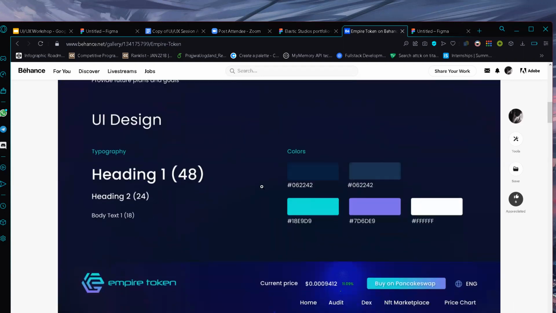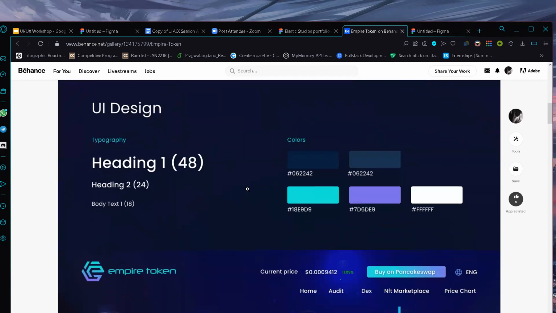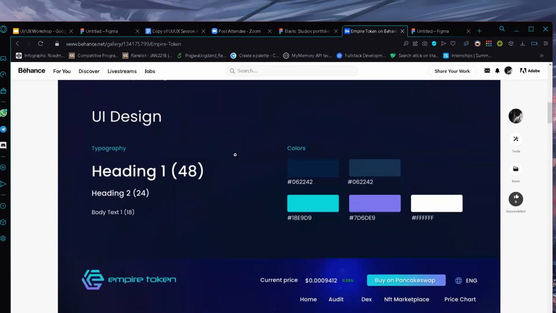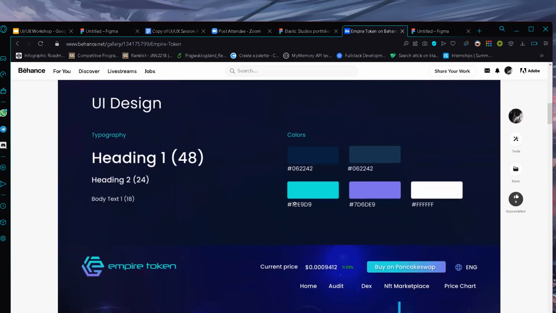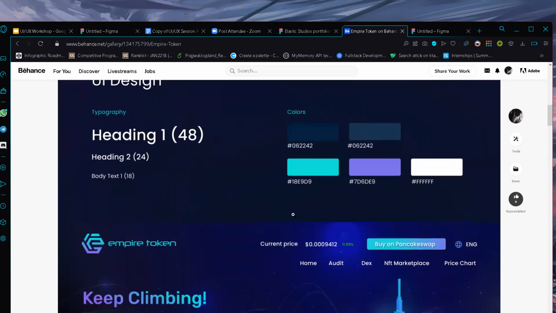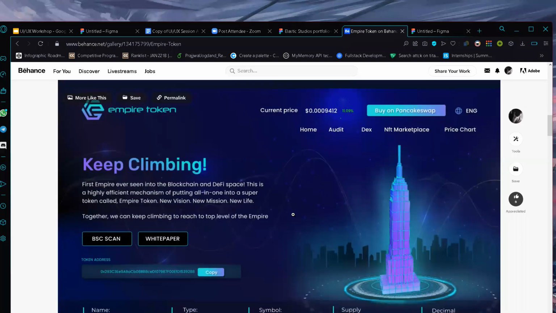Here I explained what typography we used, what the size is, and what colors we used in our design.